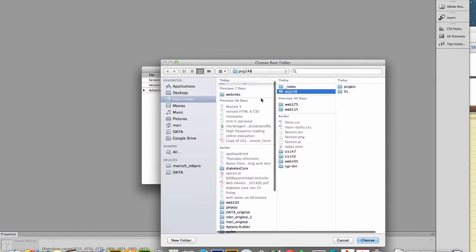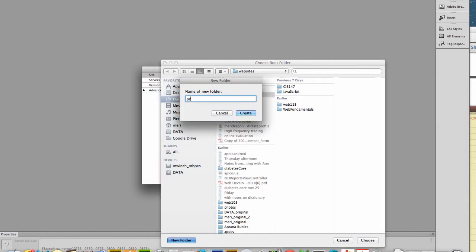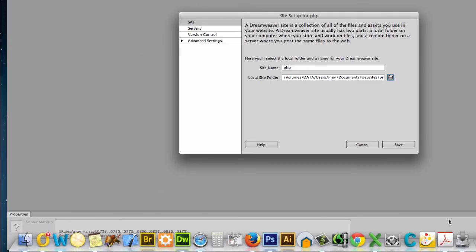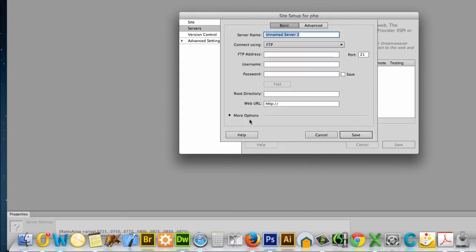So I'm going to create a new folder for PRG148 on my computer. So I'm going to choose New Folder, PRG148, and I'm going to hit Create. And then we are in good shape. This is where everything is going to be stored for the class. So I'm going to choose that folder, and then I have to set up the server. You hit the plus sign to do that.